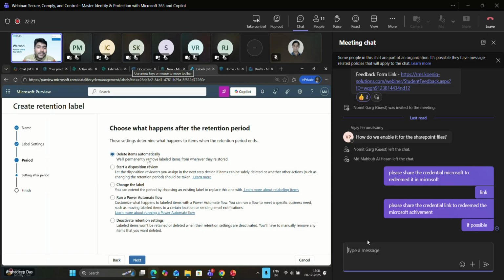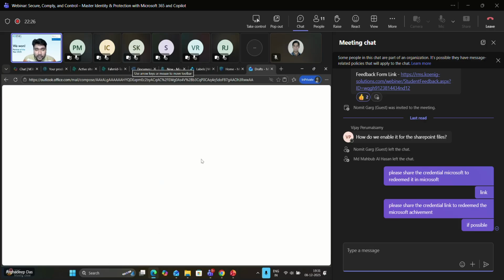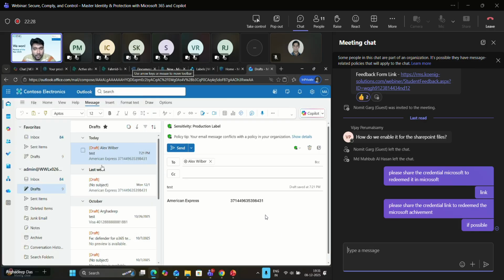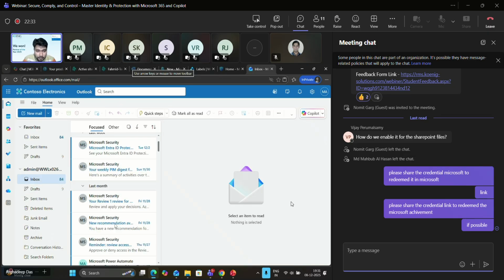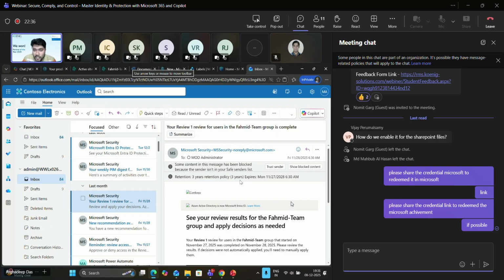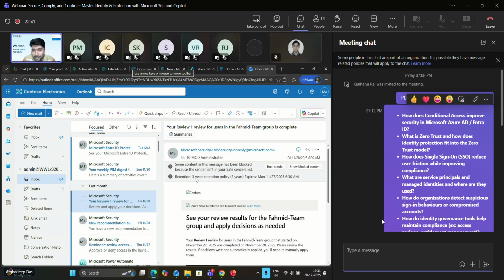Moreover, guys, how to understand the difference between retention label and policy? If I go to my Outlook now, I just go to the inbox, and this is an automated email, guys. You can see there's a message coming up over here: 3 years retention policy. Since I have applied this 3 years retention policy over my mailbox, it says the mail will expire on 27th November 2028, at 6:30 a.m. So the exact timestamp is given.